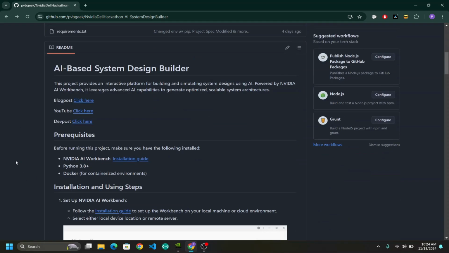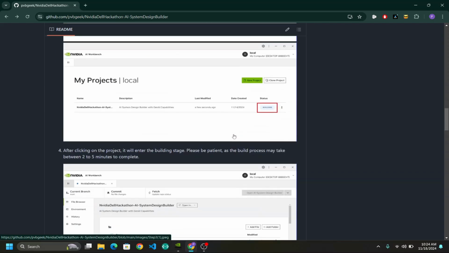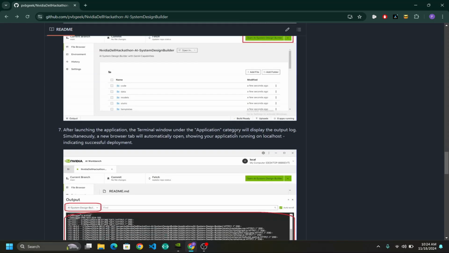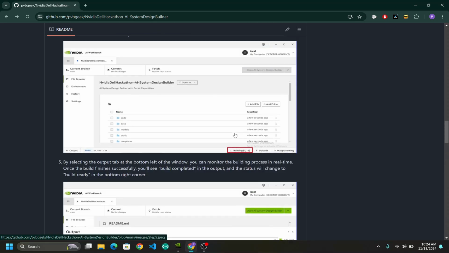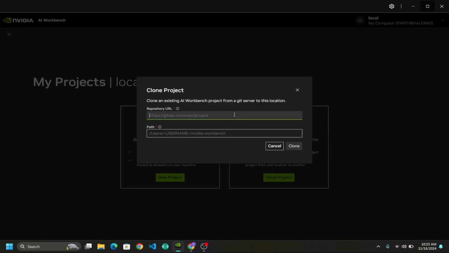Similarly, we have updated our README file completely, which shows proper steps on how we can directly clone this project and run it without any need for manual attention. We can directly clone it, and the project can start running on any system, and we have verified it as well. So let's copy this link and clone our project into AI workbench.